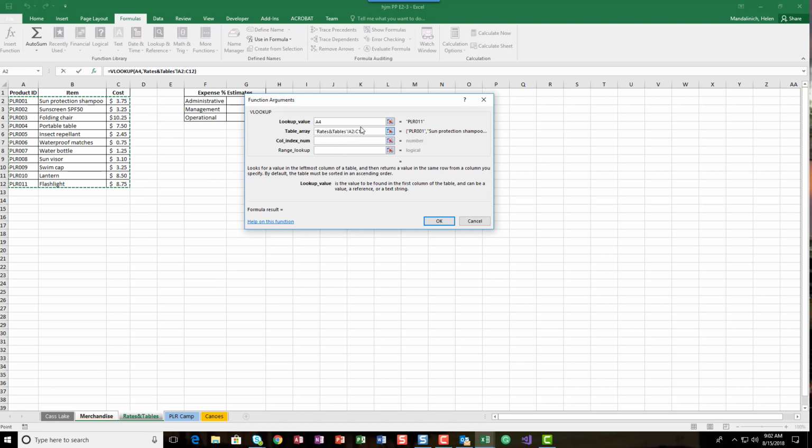Relative right now, we need to make it absolute, so I'm going to hit my F4 key and look, it's locked in now. So when I copy this VLOOKUP, because I don't want to have to do it more than once, it's going to be locked in and always find that.